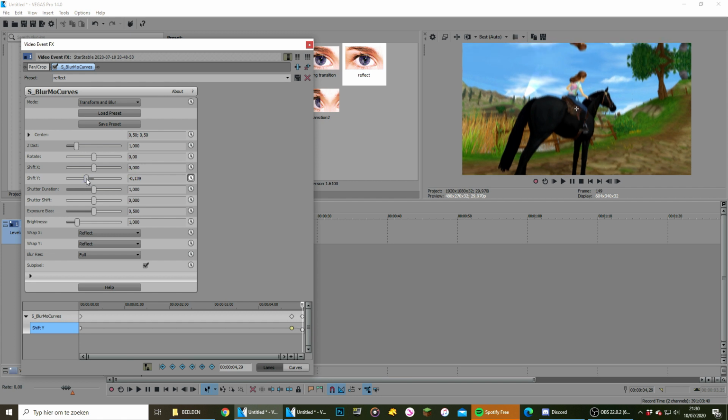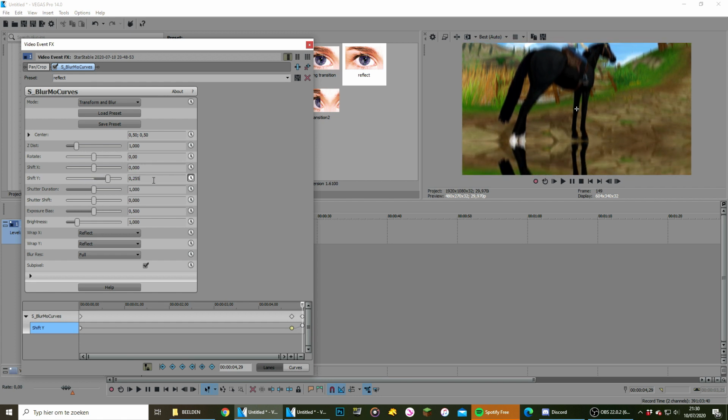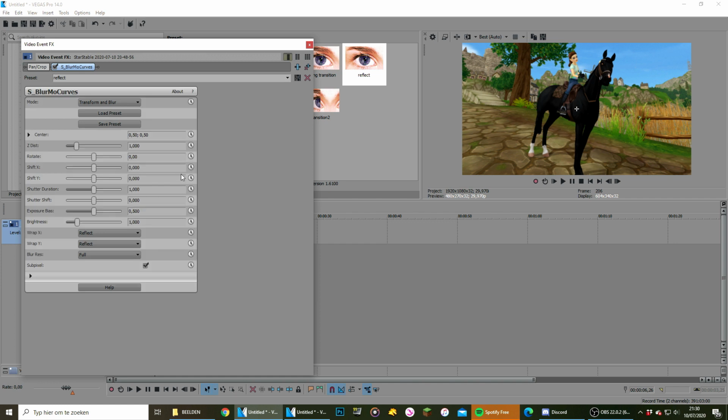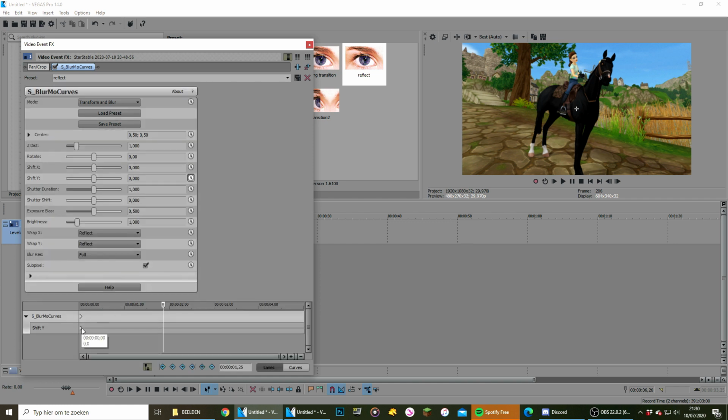If you do minus, it goes up. If you do plus, it goes down. I always make it go down just because I think it's more satisfying. So over here we have plus 250. Then you go on the other clip and you do the exact same thing as with the other ones. So add the keyframes and go over here and make this minus, comma, 250.